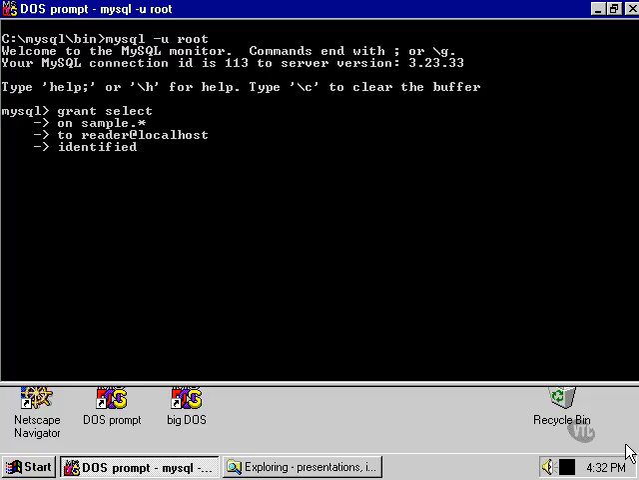Finally, we can specify a password. In this case, I'm making the password secret. This is a very bad name for a password, as it's very obvious to guess. But for the sake of an example, it's fine. Now that we've added our user, if we grant these privileges to a user that doesn't exist yet, MySQL will automatically create the user for us, in this case reader at localhost.